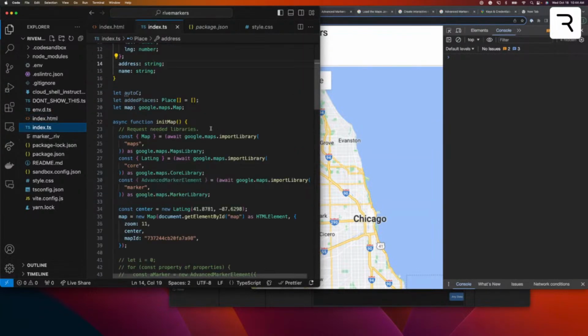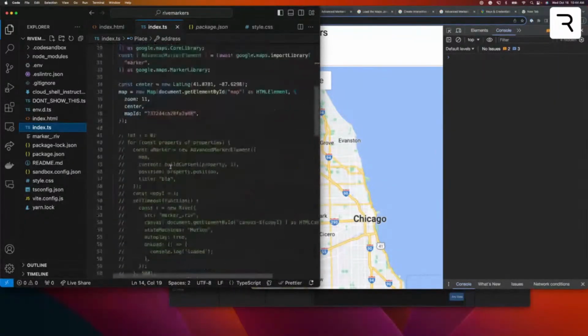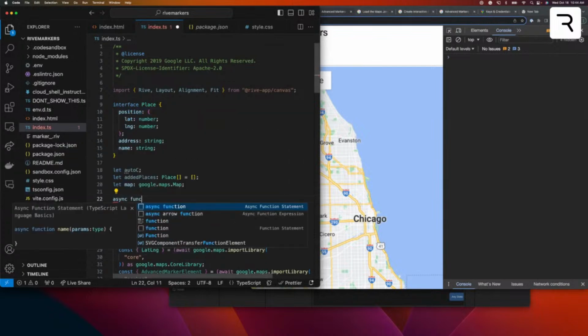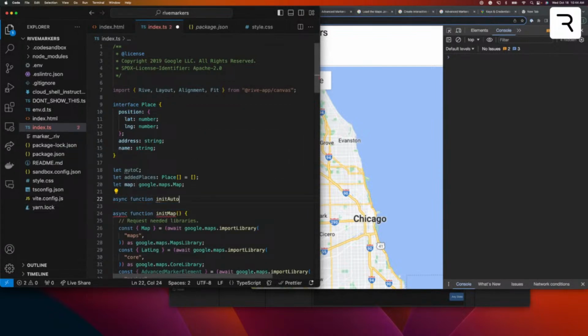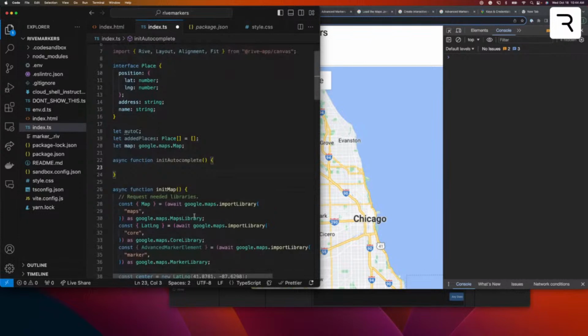All right, back into the JavaScript side. I'm going to create a new function called initAutocomplete. The reason this is async is because we need to await grabbing the library from the Places library so I can grab the autocomplete APIs.